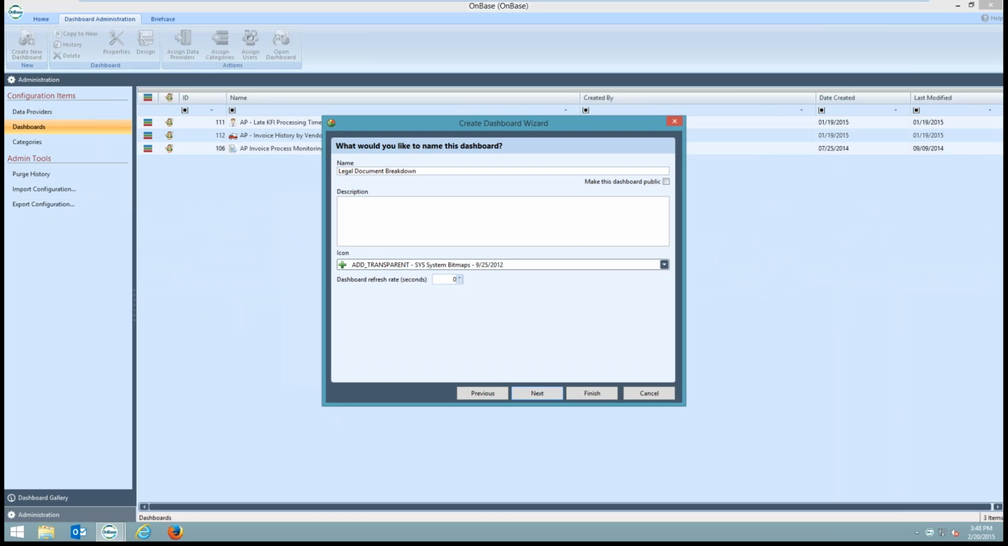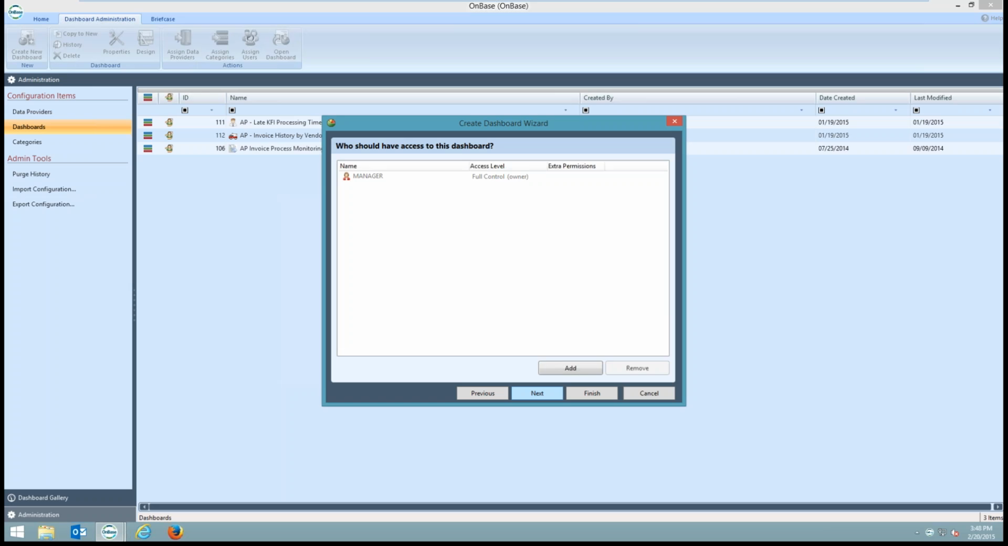We have the ability of setting a refresh rate. 0 is not going to refresh it unless you manually refresh it. Obviously, be careful if you're using a refresh rate on this. You don't want the database being hit every second refreshing this information.